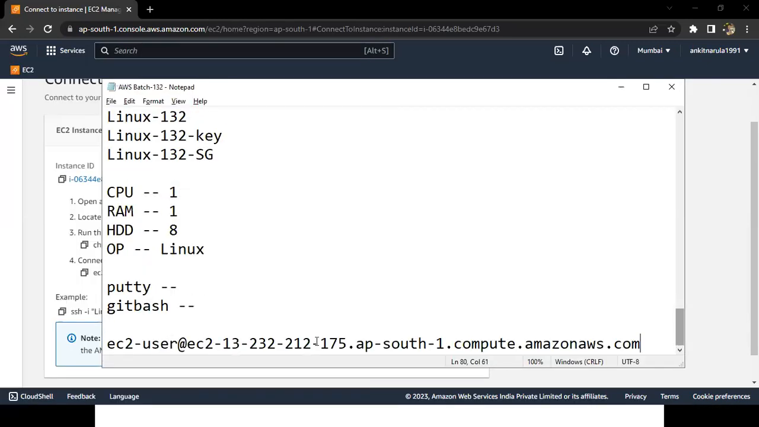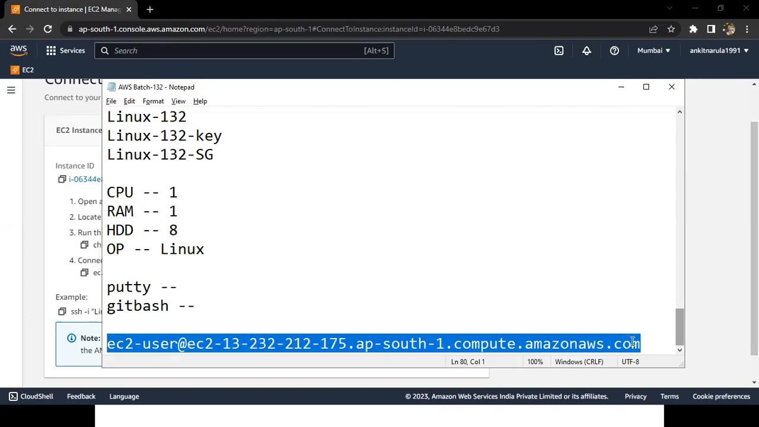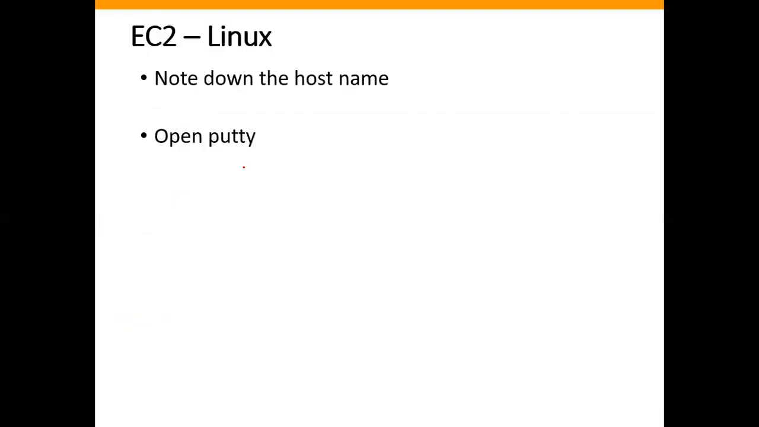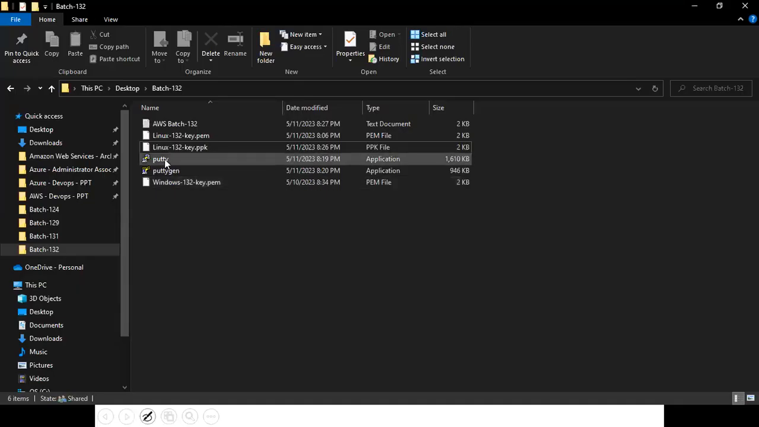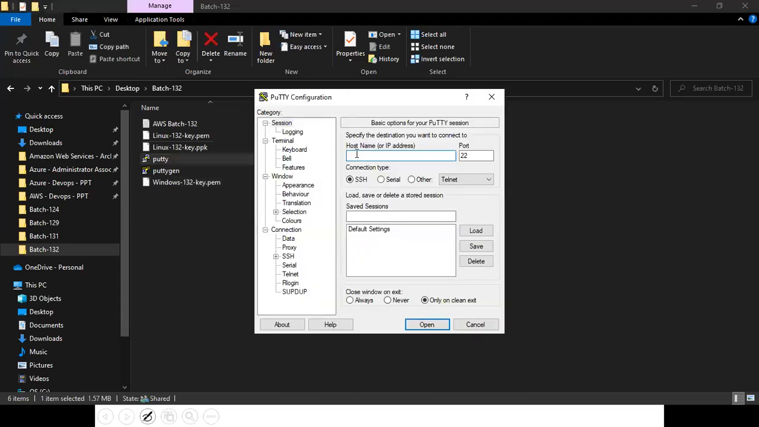Then we have to note down our host name. What is this? This is called the host name. The URL which we have noted down is called the host name, and because of this particular URL, we can connect to our machine. Now open PuTTY. Double click on PuTTY. At the top, it is asking for host name or IP address. I'm entering our host name.